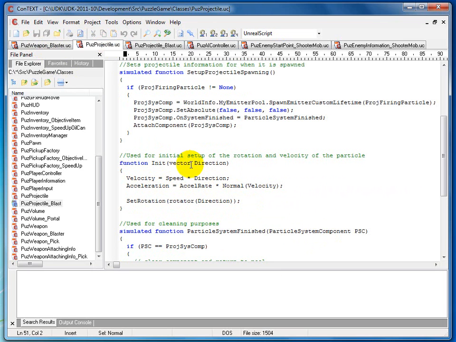So this is just to deal with the speed of the projectile and things like that. And we set all that: the speed, acceleration rate. We set those things inside of our default properties for each separate projectile. We'll get to that in a second as well.